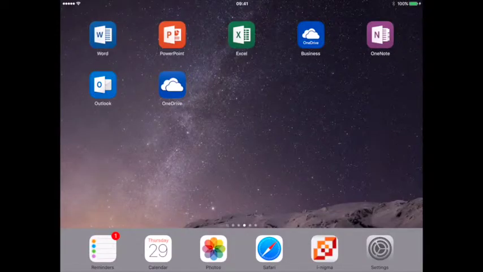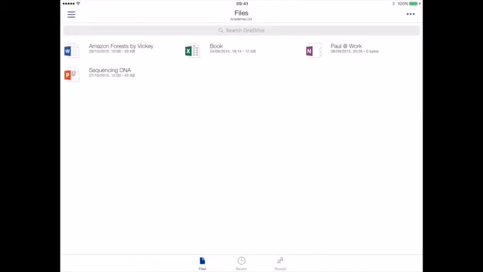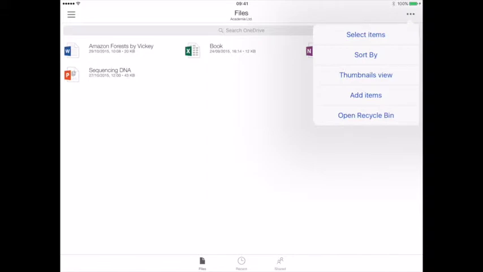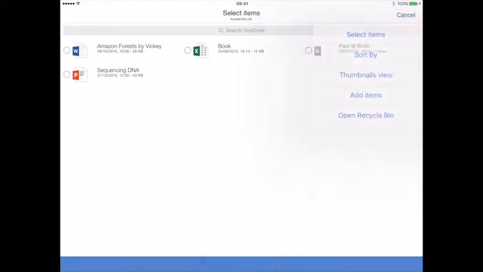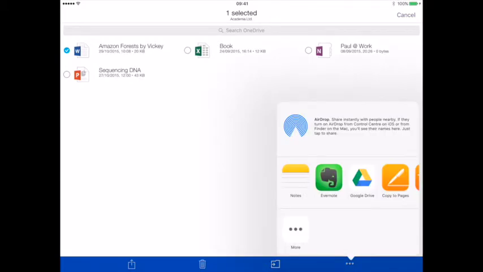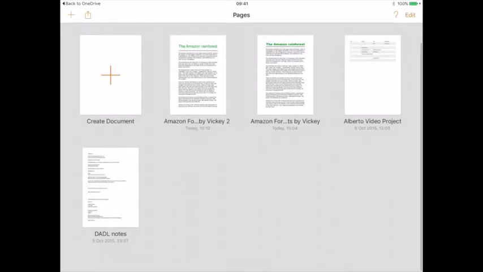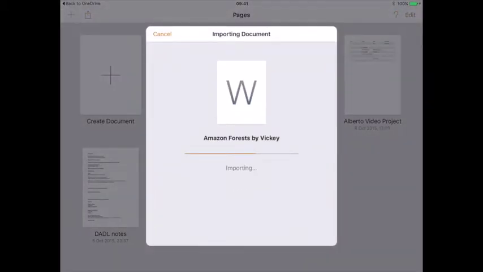If your document is stored in OneDrive, open up the OneDrive app. Don't open the document, but simply click on the three dots in the top right-hand corner, choose Select Items, and tap the document that we're going to use. Then, at the bottom of your screen, click on the other three dots and choose Open in another app. And choose Copy to Pages.